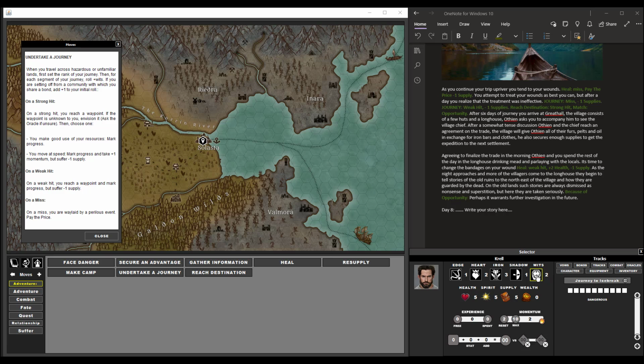You roll, and we get a weak hit. It says here on a weak hit you reach a waypoint and mark progress. So we mark progress, but we lose -1 supply. With a right click you take from the number.